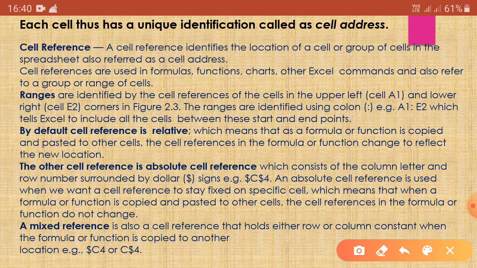Next part: each cell has a unique identification called the cell address. Now we will be looking at cell reference. What is a cell reference? A cell reference identifies the location of a cell or group of cells in the spreadsheet, also referred to as a cell address. Already you have learned about the cell address and how to write any cell address. Cell references are used in formulas, functions, charts, and other Excel commands, and they can also refer to a range of cells.